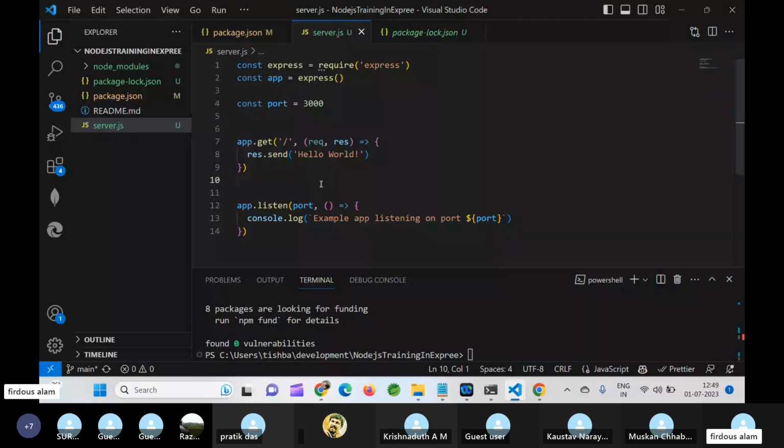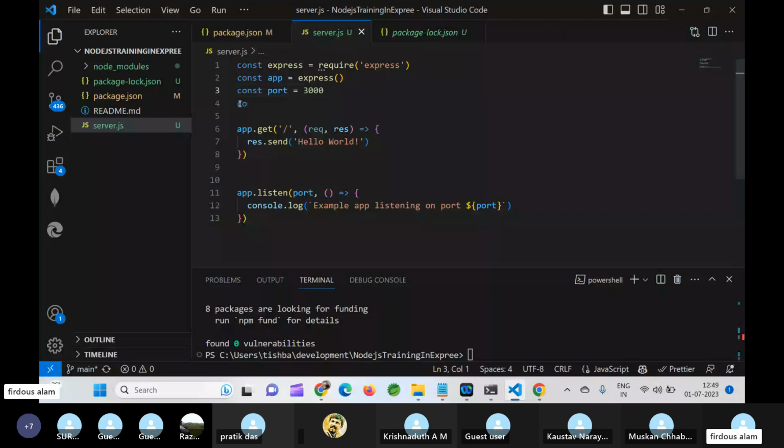The motto of this question was whether we are able to understand these 8 lines or not, what these things are doing and what they are not doing. The first 2 lines I have told you. Second, we are just defining a port number, 3000. It can be 8000, 8002, 4000, 5000, based on the port which is free.